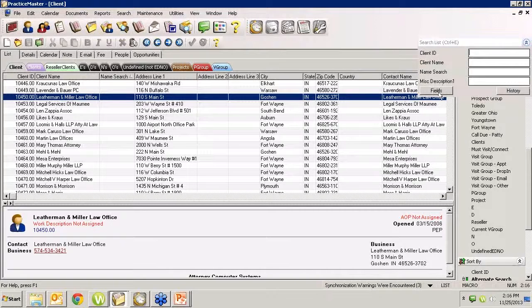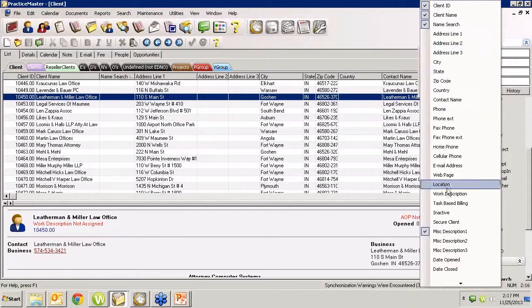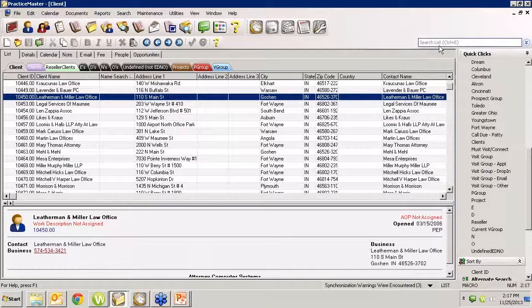And all of your fields show up. So if you go down to your fields, you would see all of the fields that you have on there. So that's really good to have a good selection.